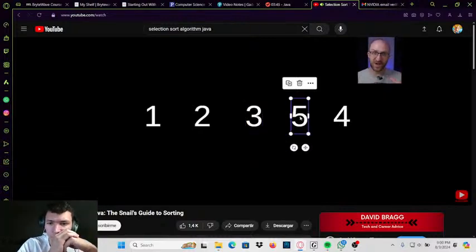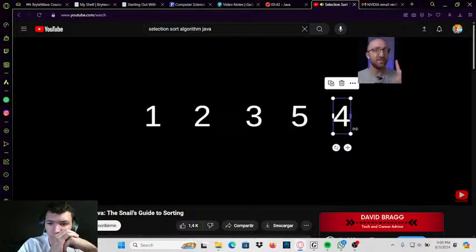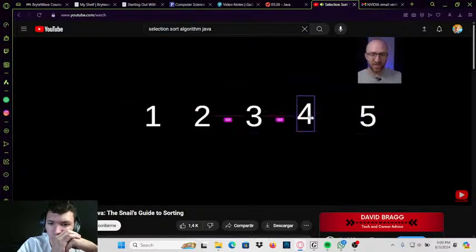So we start with the number 5, and then is 4 less than 5? Yes, it is. We reach the end of the array, and 4 is the smallest number we've seen. So now we swap these two.